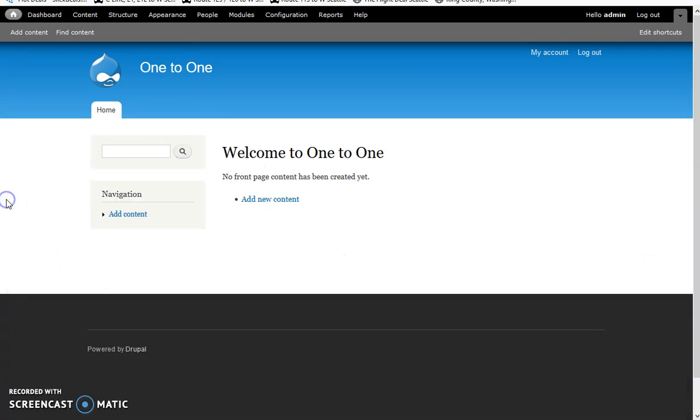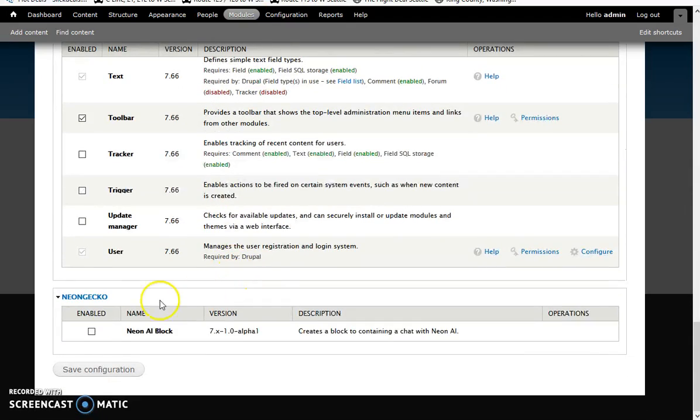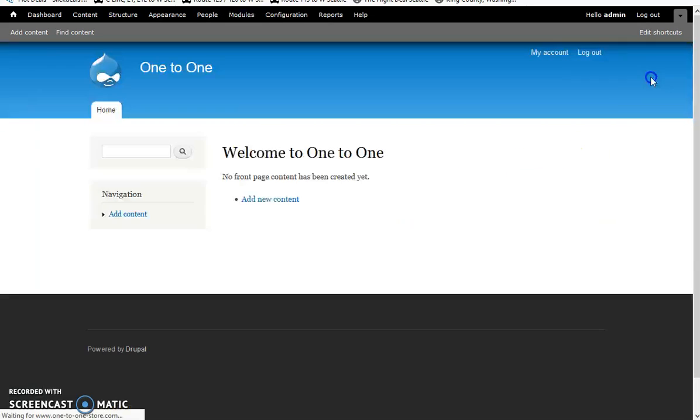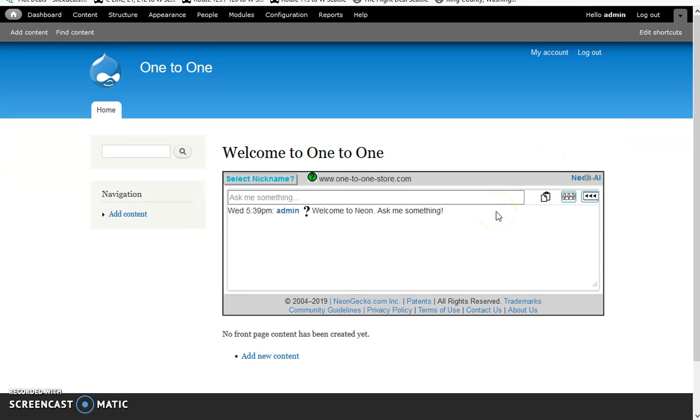And we're going to go back to our website, one-to-one, a website that has just been launched on Drupal 7. And we're going to look for modules. And it should be in its own little area. There it is. Click that box. Save configuration. X out of here. And now you've got the AI Enhanced Chat on your new website.